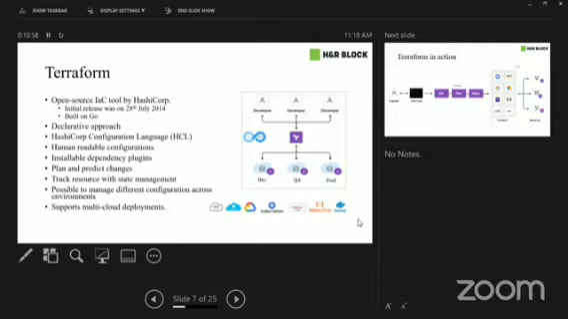It also has installable dependency plugins. Hashicorp has a portal with different sets of packages where all the dependencies are loaded, and while we are doing the provisioning, it will automatically download the dependencies based on the resources we are deploying.